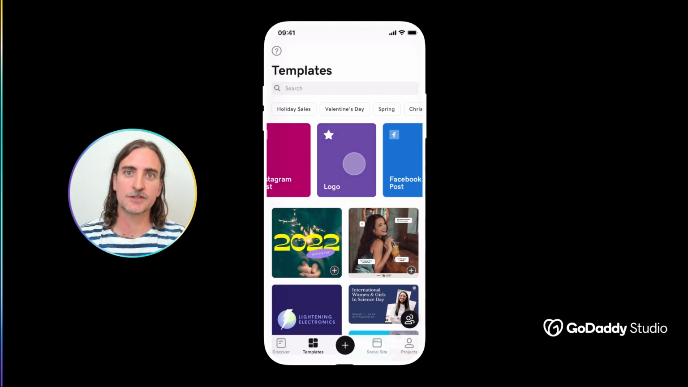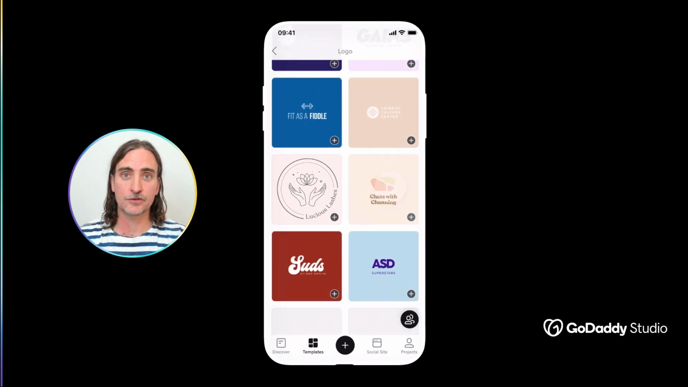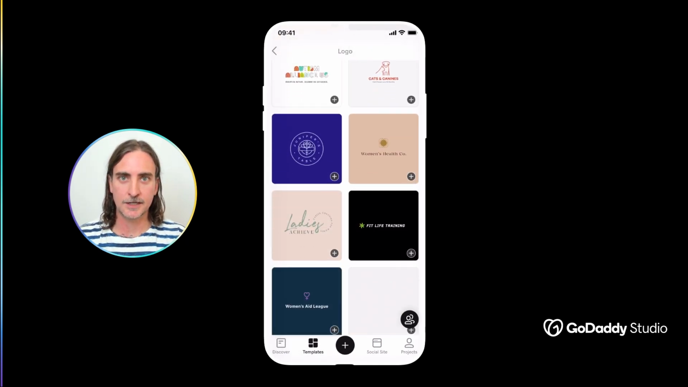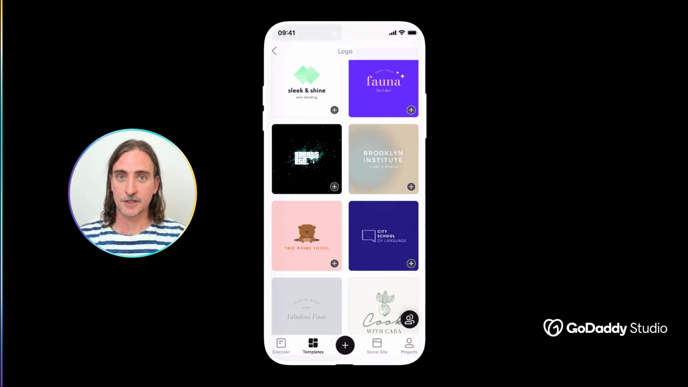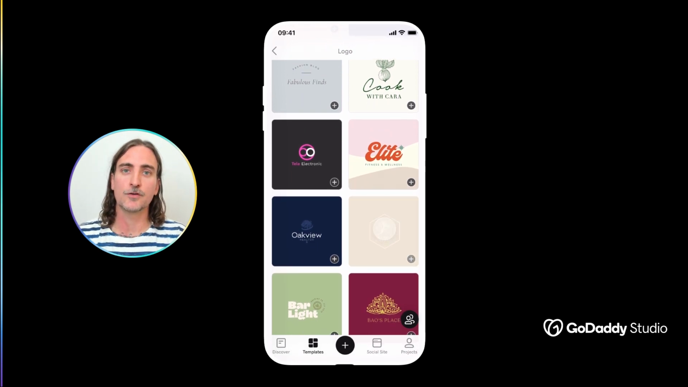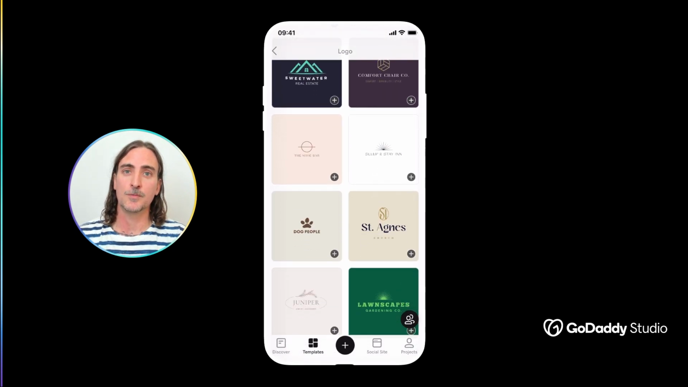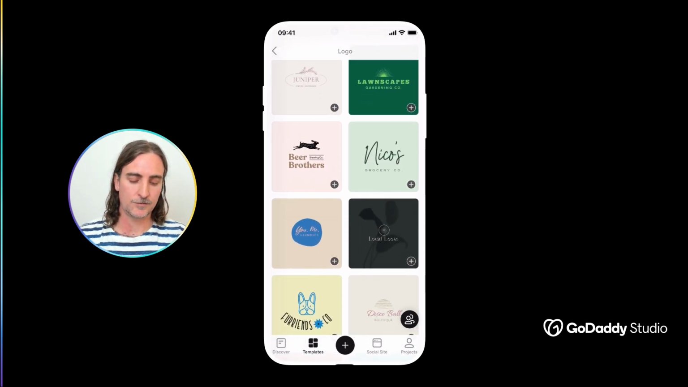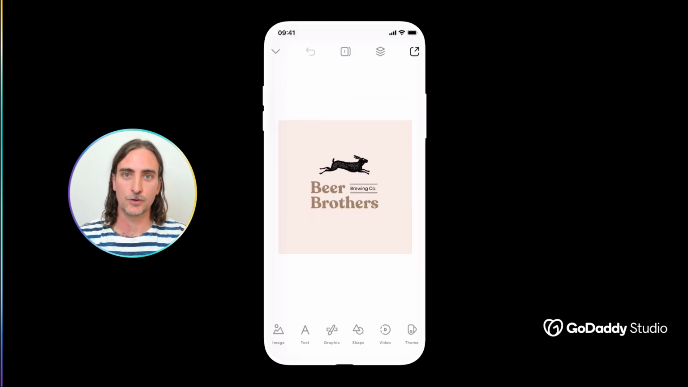Number 2 is designing your own logo. Now, a logo is usually the first step in developing your full brand identity, and it's something that's really satisfying to do on your own, and that's something you can definitely do with GoDaddy Studio. You can either build your own logo from scratch with various elements like graphics, fonts, and shapes, or a much easier way to start is with one of our templates. You would simply select one that you like and customize it for your brand.